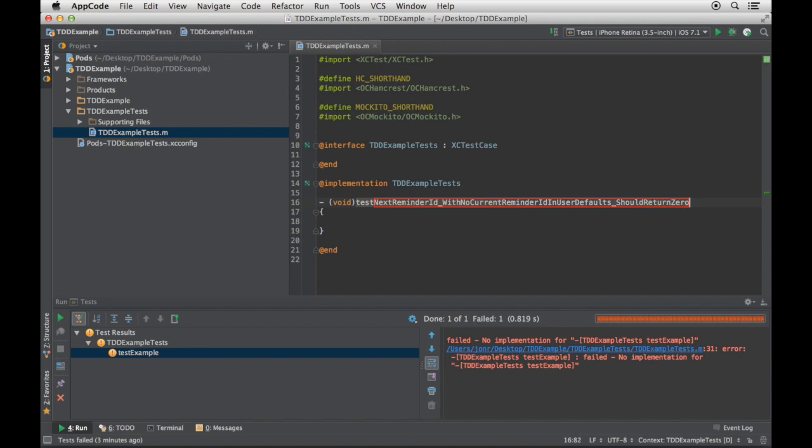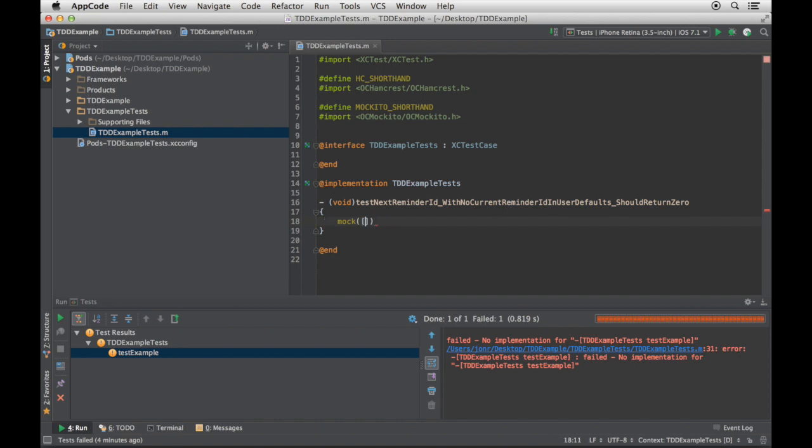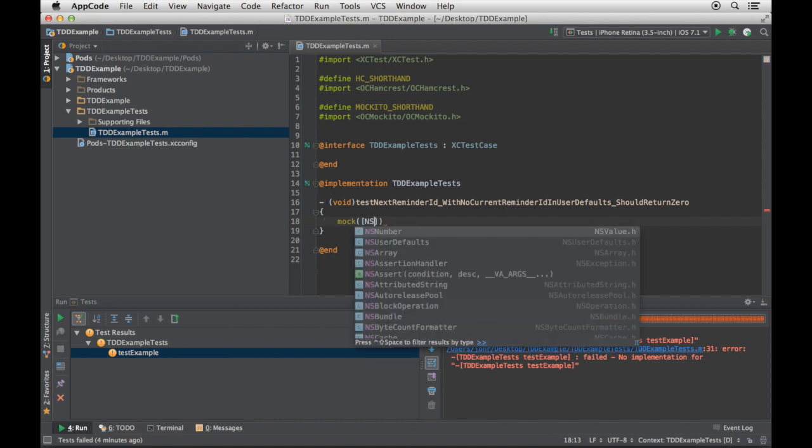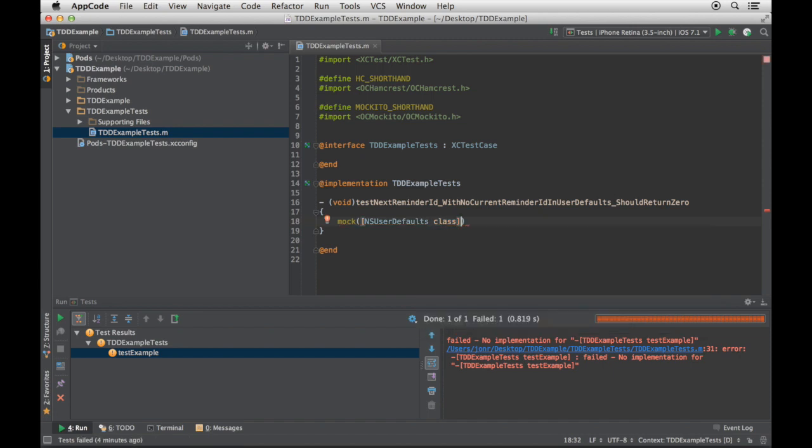I'm going to press enter, and it moves my cursor automatically to the middle of the method to keep typing. Now, one way that I code differently in AppCode as opposed to Xcode: in Xcode, I would tend to write everything left to right. In AppCode, I tend to write everything inside out. Let me show you what I mean. I'm going to say yes, mock NS user defaults, and you can see I'm selecting things and pressing enter to get them.